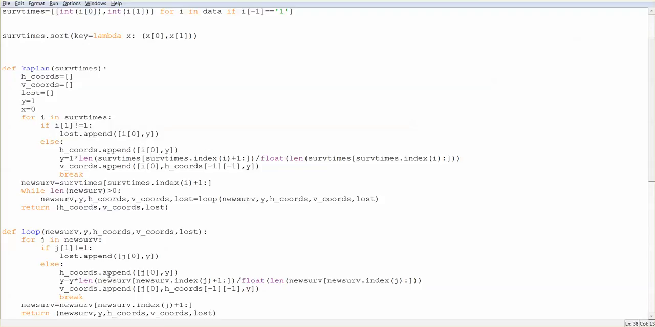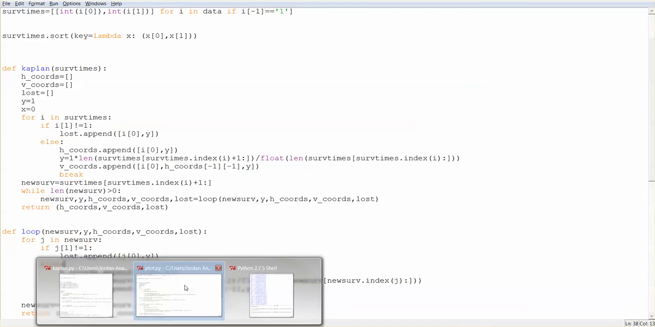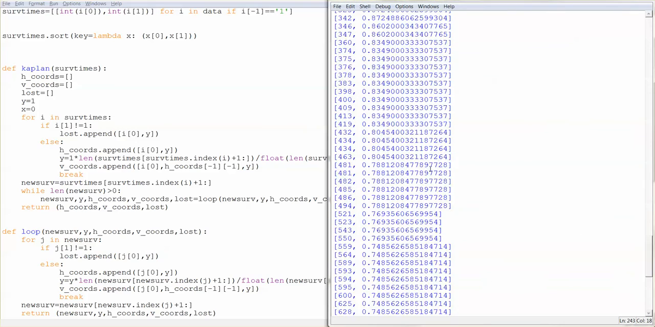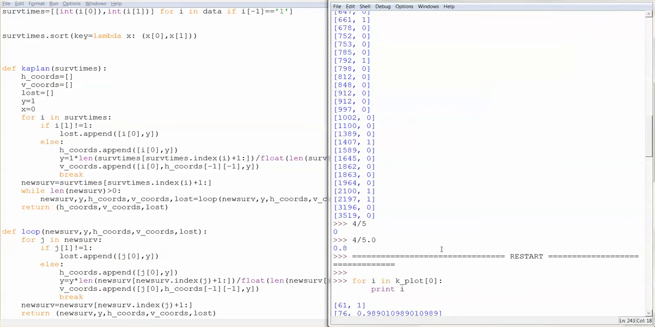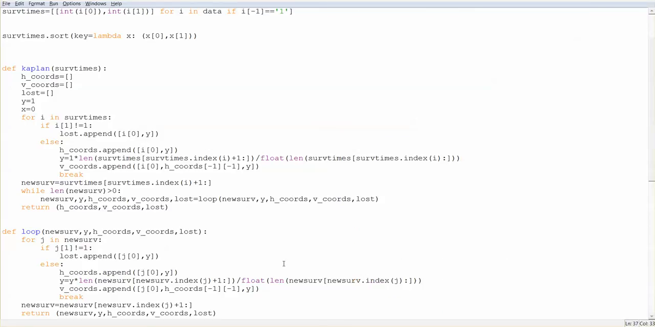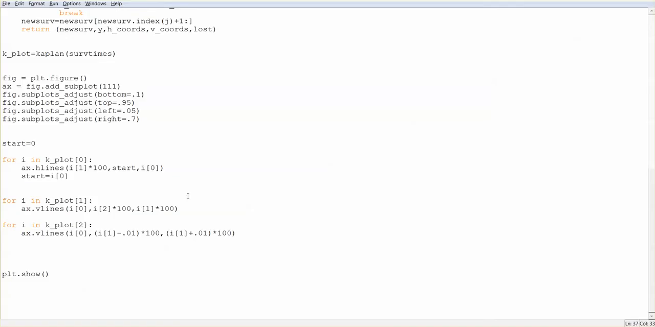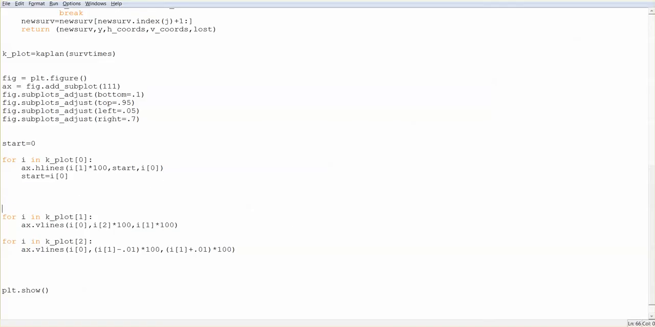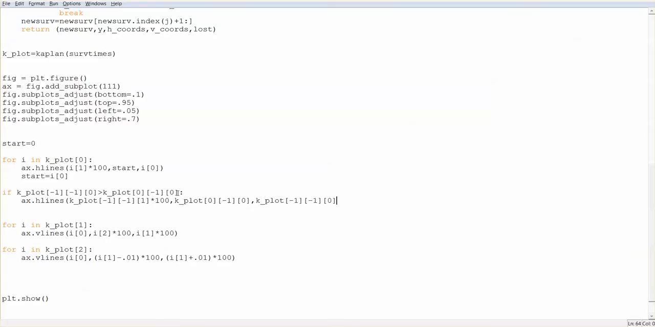So if our data ends in censored data, then we never made a horizontal line. So we have to actually manually go about that. I have some code which will deal with that. Let's go ahead and paste that in there.